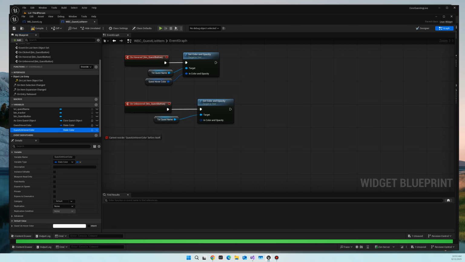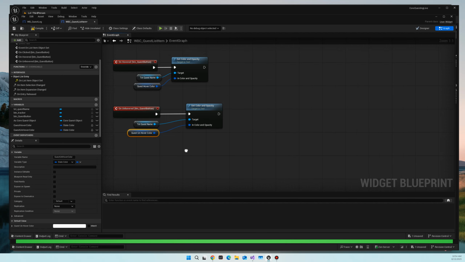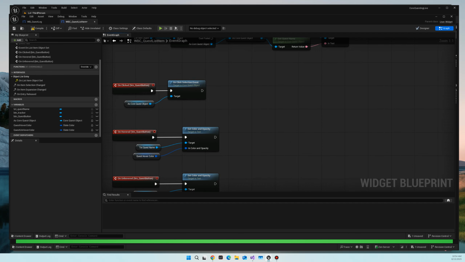And there's our unhover. So when we hover over this item, it should go translucent to show that this is where our cursor is, and if we unhover, it'll go back to its original color. All right, so that's the setup for that.